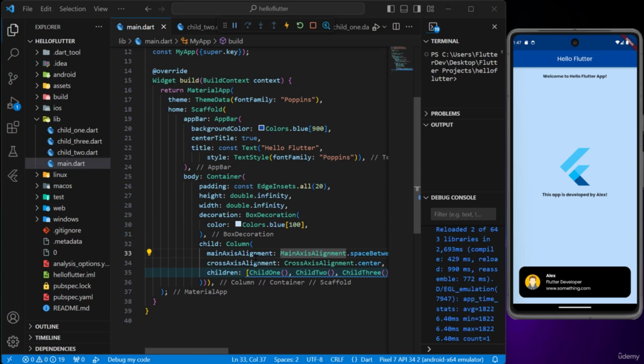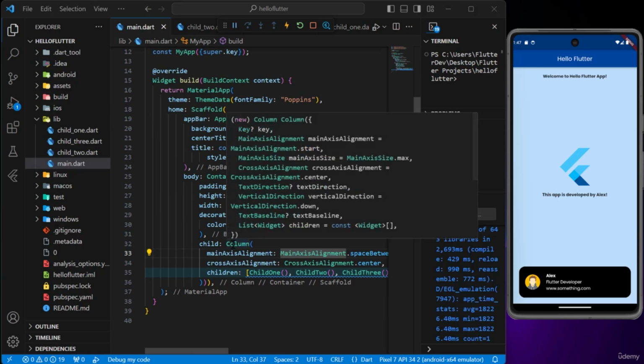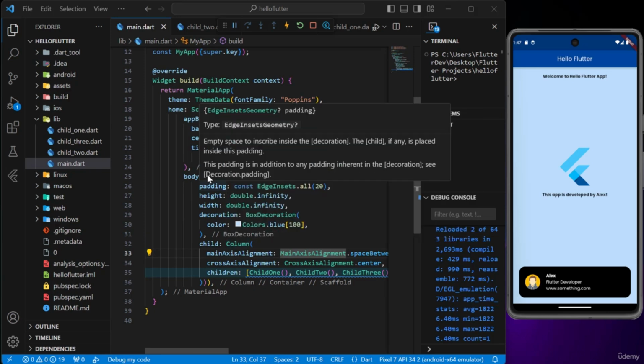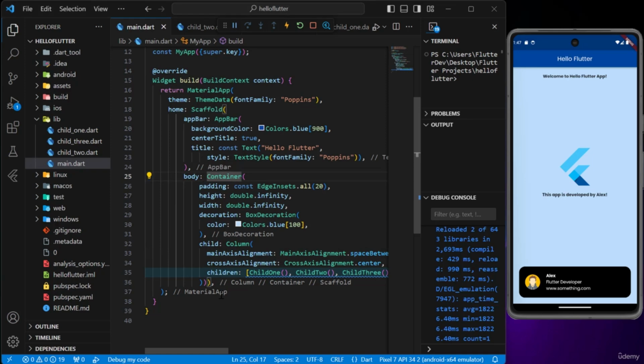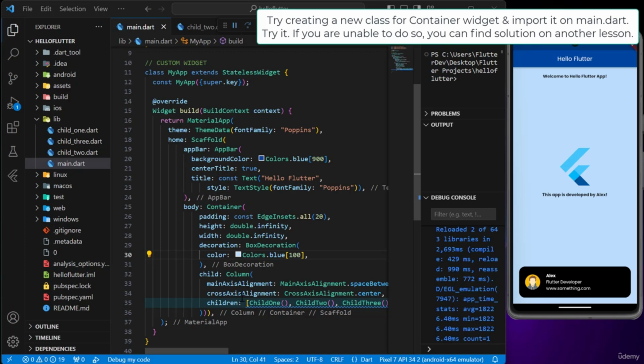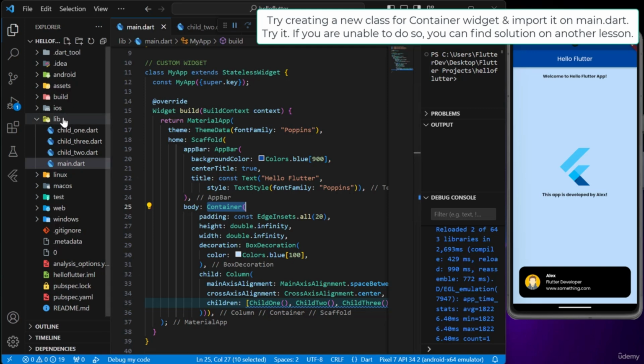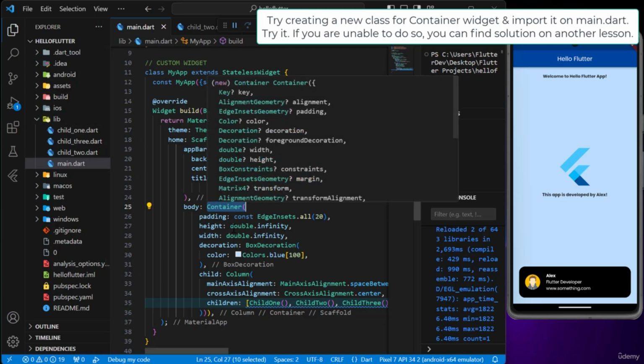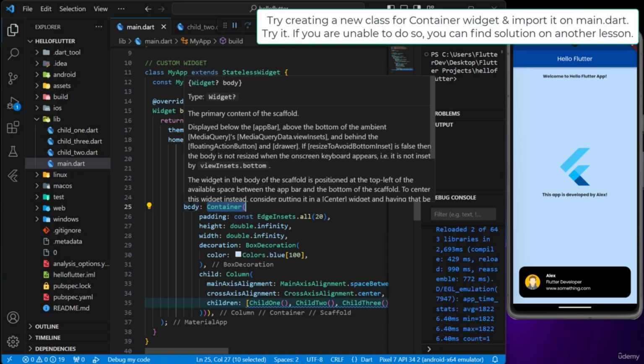To make this main.dart file even cleaner, what we could have done is split this container component into its own separate file. So let me give you a simple challenge. I want you to create a separate file for this container widget. Create a new file inside of this lib for this container and use that class inside of this body instead of this container.